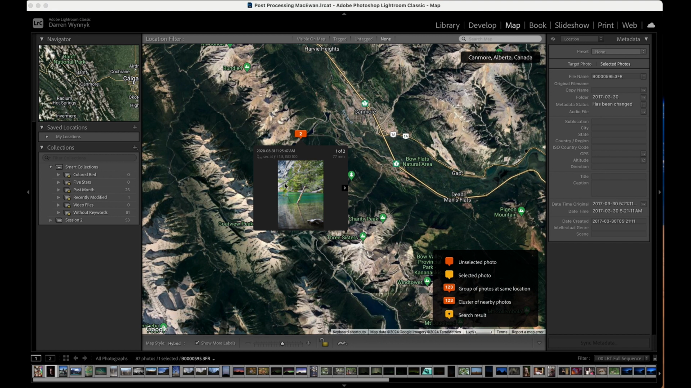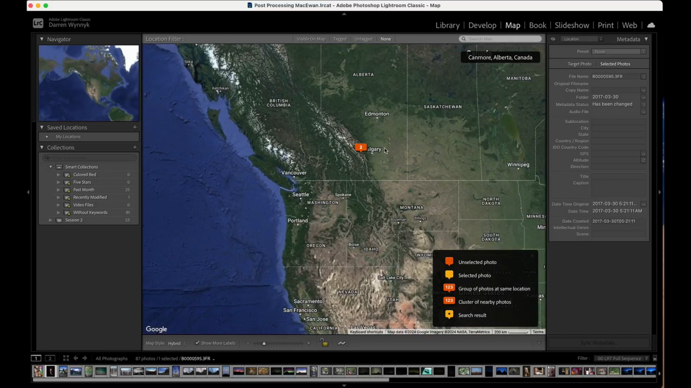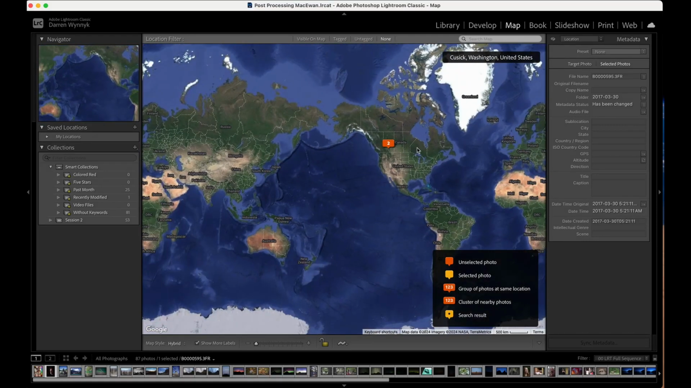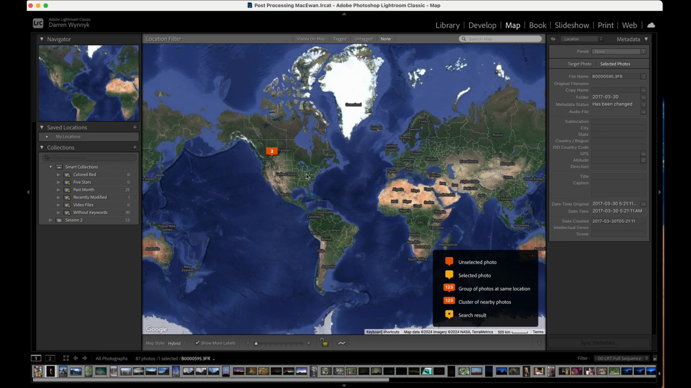Your camera may or may not have that feature. It's, I want to say, less common these days, and if it does, you may or may not want to use it. But if you do, or if you manually tag them, they will show up here in the map, and it will just show you where your photos are. It can be fun to use.